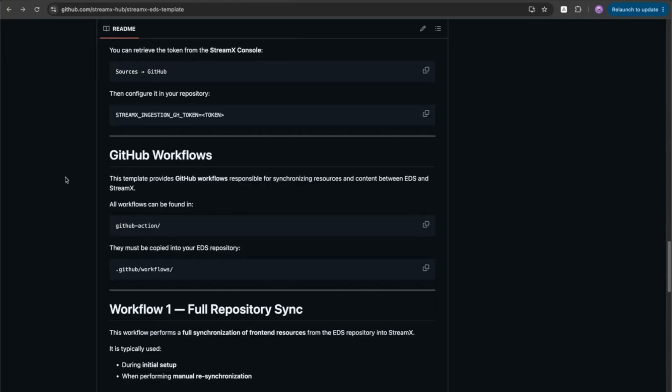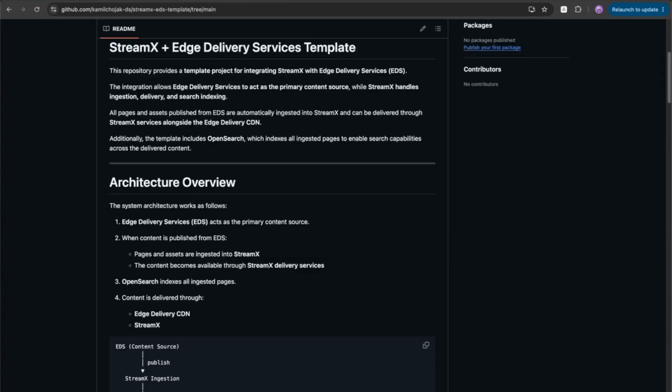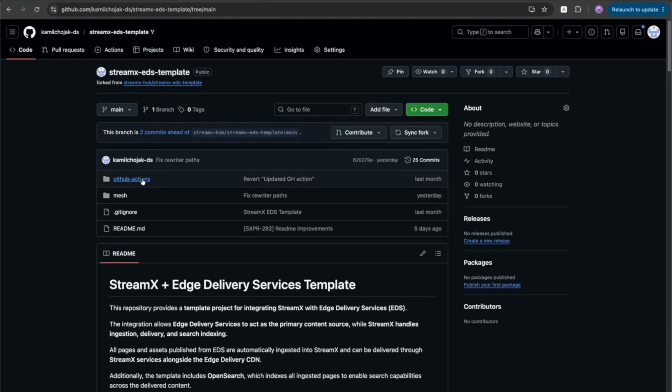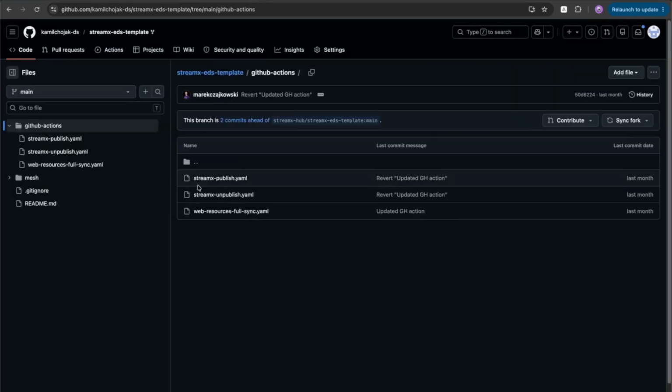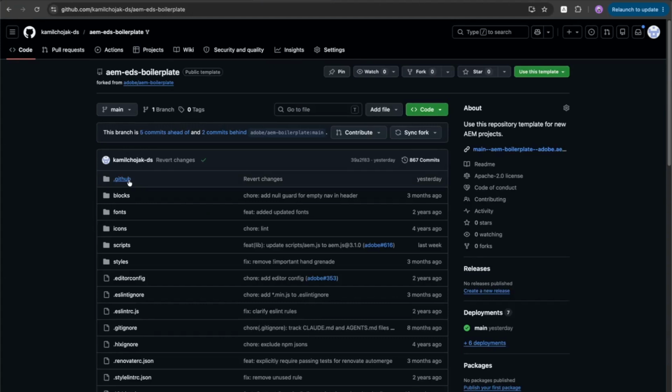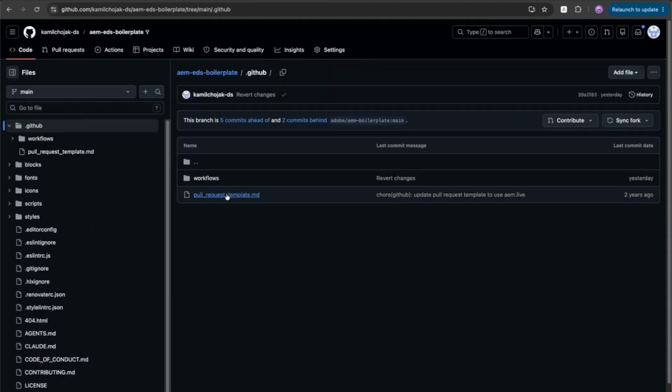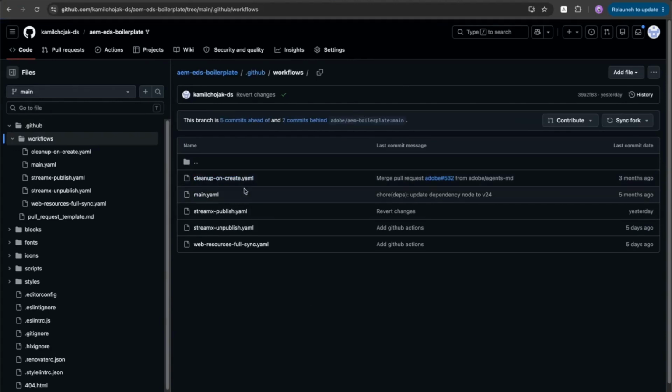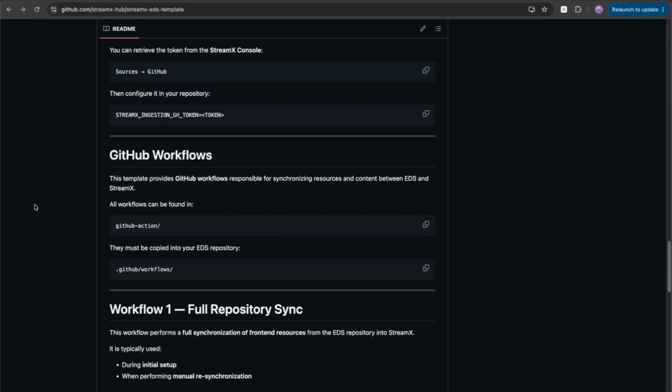And the next step is to copy the GitHub actions. You will find them in this project under the GitHub actions folder. You just need to copy those 3 files and put them in your EDS project. I did it like this. So in the GitHub folder there is a workflows folder, and I just pasted those files here. And that's pretty much it. We configured the GitHub actions.